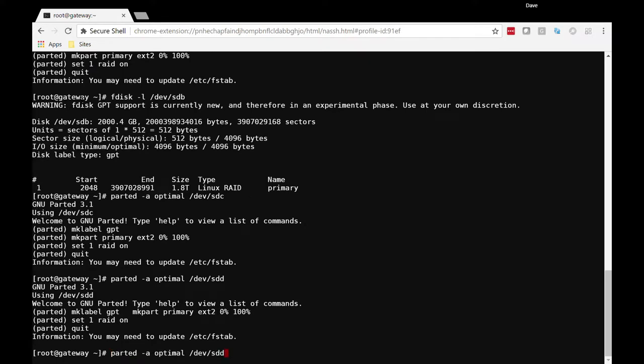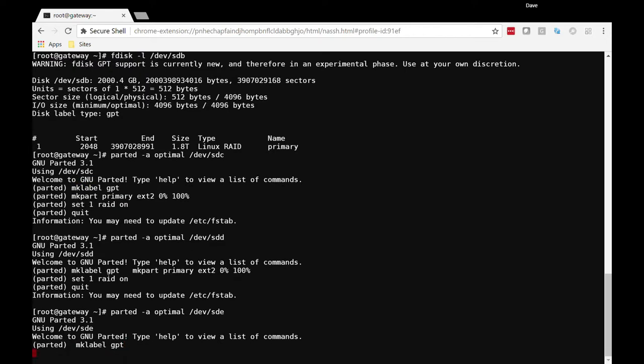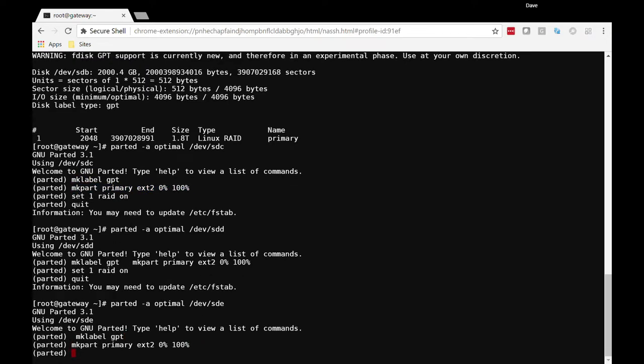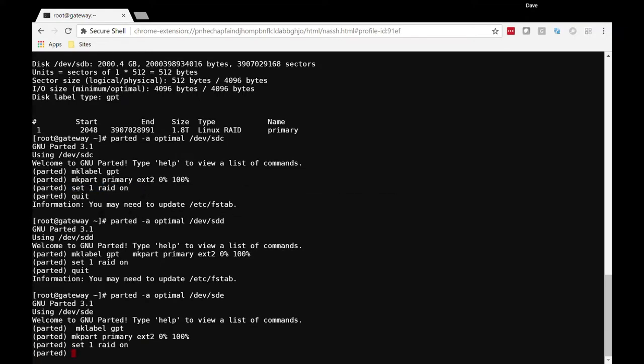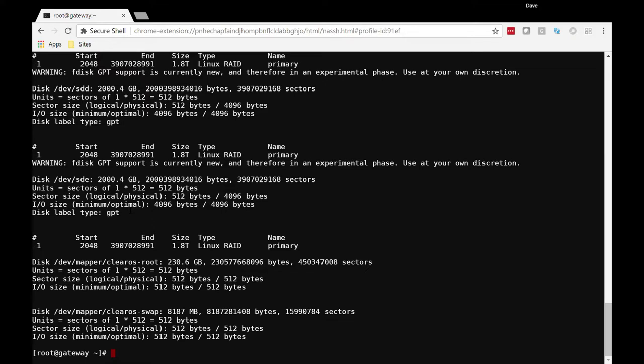And SDE. That's our last one. Make label. Part, set RAID, and quit. Okay, so now we have our 4 drives that are partitioned. Let's do another fdisk -l, and we can see they're going to all show up like that. You can use parted as well to list your drives.